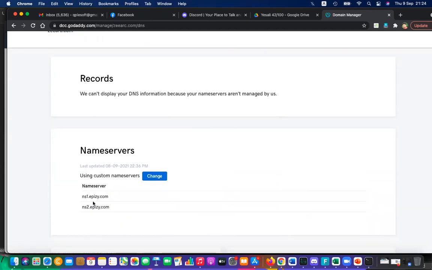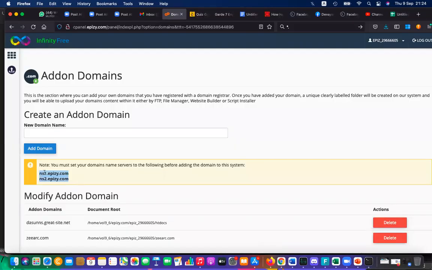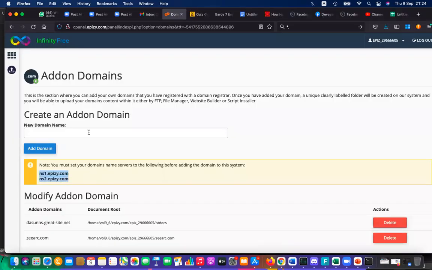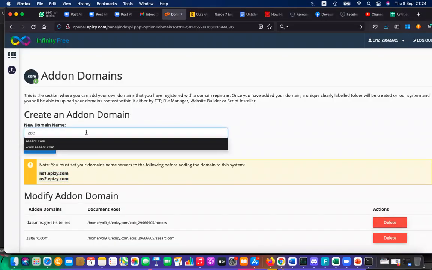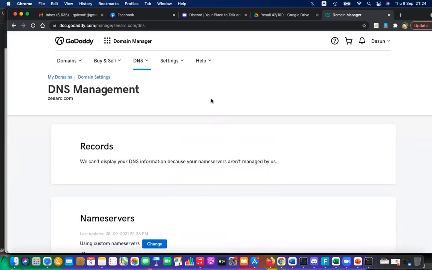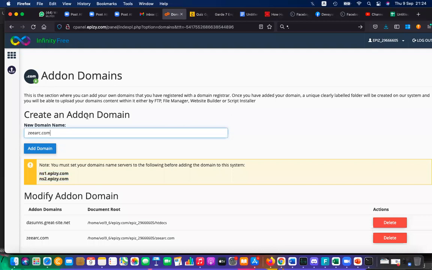Here I have already added that by using the change button. So what I have done, the name servers mentioned in this InfinityFree account, I have added to this one. These are the name servers mentioned. After that, I can just put ziarc.com, which is the domain that I have purchased, and add the domain to this hosting account.